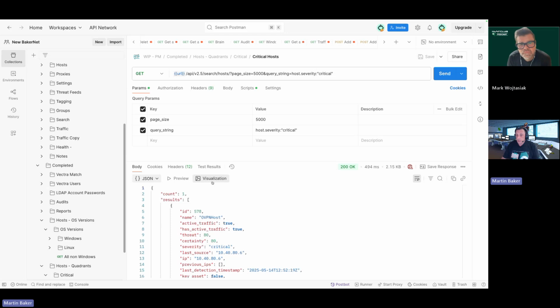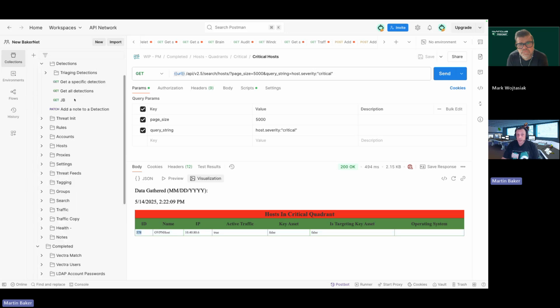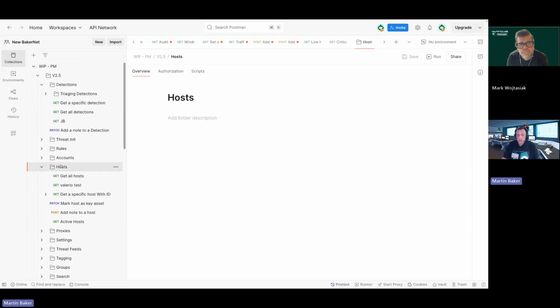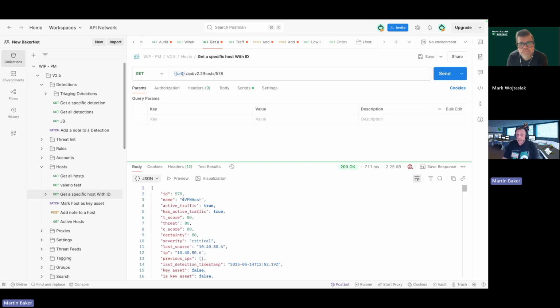If we go back over to the visualization here, we've got the host ID of 578. So what we can do now, if we were to click into the platform like we did just now, we saw all of the detections on there. What we can now do is go to the hosts and get a specific host with an ID. If I type in here 578 and press enter, this is now going to get us that host that we saw a while ago.